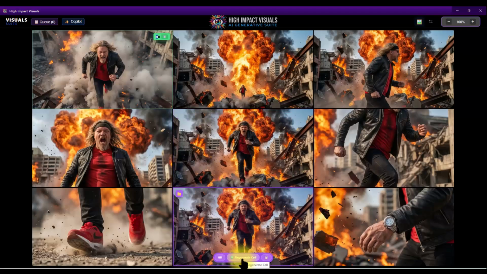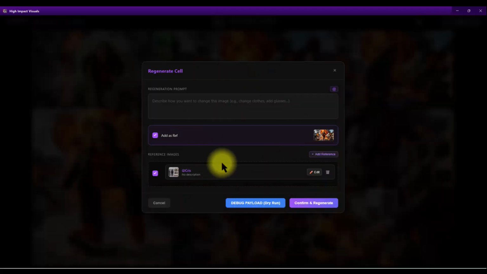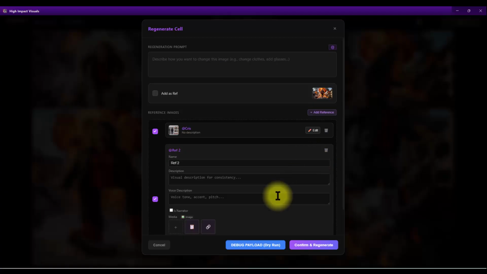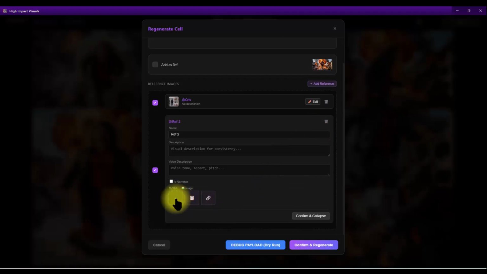If you want to regenerate a cell and get a completely different result, click on Regenerate. A modal will open where you can define additional details. The first thing you'll notice is that you can choose whether to send references to the model. In this case, since I want a completely different result, I disable the original cell reference. Otherwise, the model would try to modify it instead of creating something new. However, I keep the character reference.